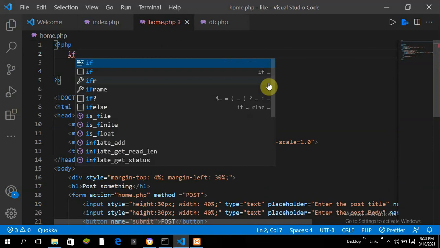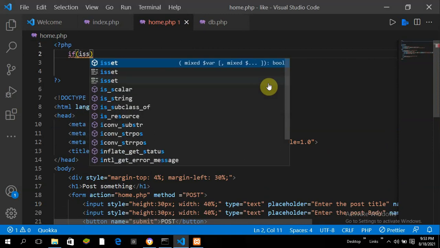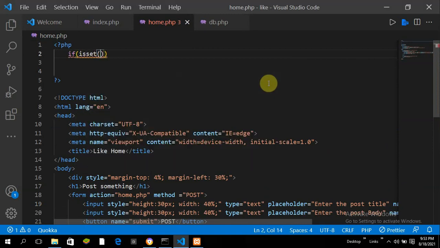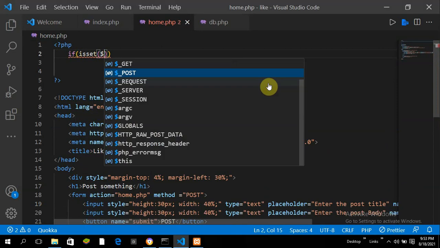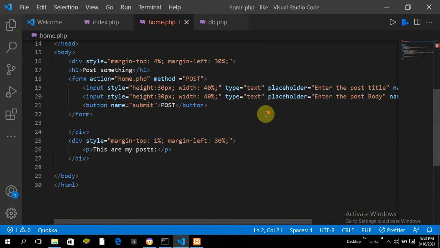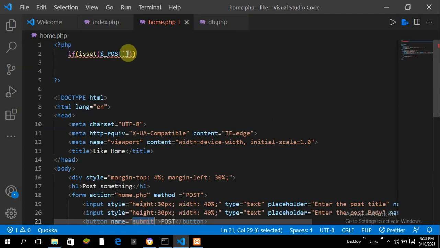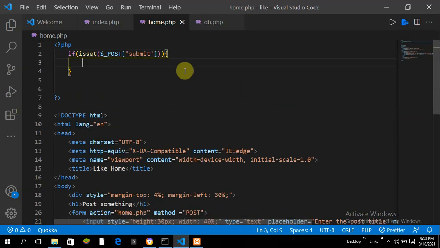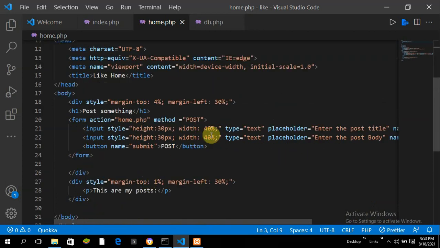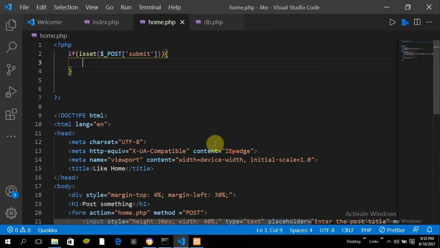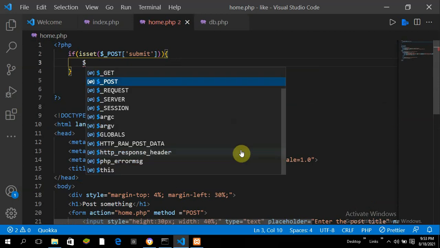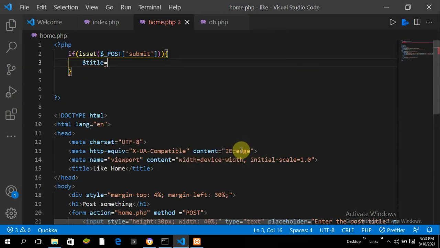So we're going to say if isset $_POST. When the user clicks on this submit button, this is what will happen. We're going to get the inputs, the title and the body. Create our 2 new variables.